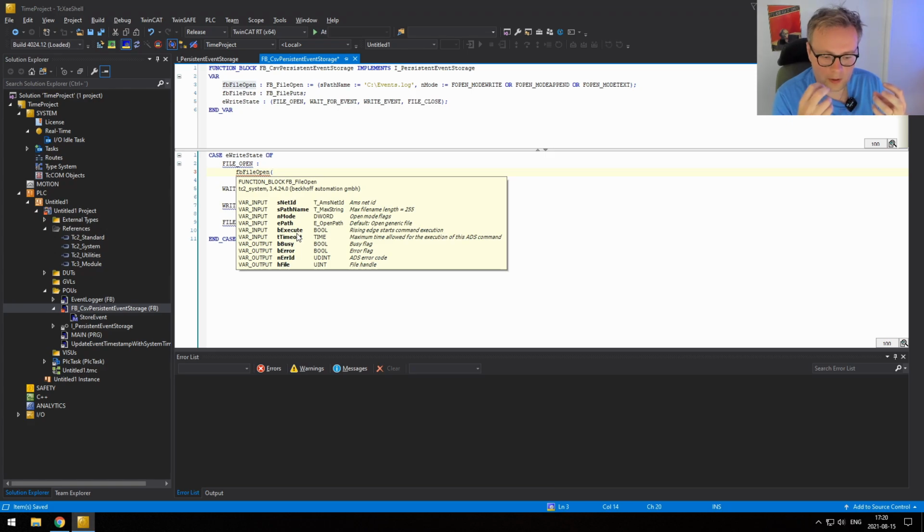So you set a rising edge trigger to tell Windows, hey Windows, I want you to open this file. And then you need to continuously call it until this file is actually opened. I mean, this might take 1 millisecond, so it might even happen in the same cycle as this call to this function block, but it might take 10 seconds. We don't know. That's why we need to continuously call this file open until the output bBusy is not true, so it's not busy anymore and we don't have any errors.